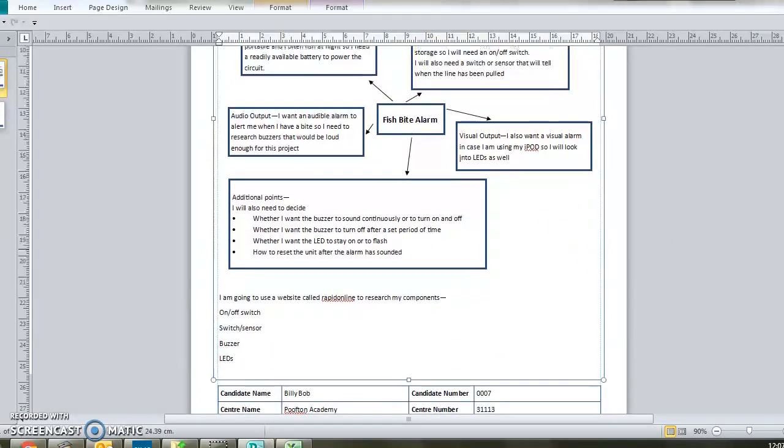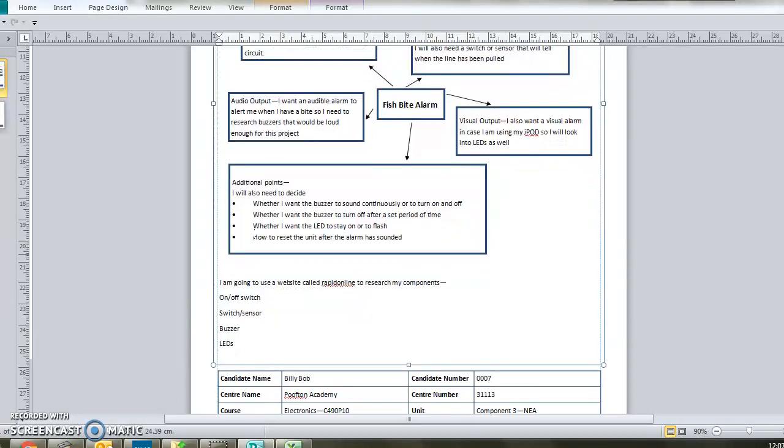And then I've said, okay, I'm not going to research batteries because the components we use are going to end up needing a 9-volt battery 9 times out of 10. So I'm not going to spend my time researching batteries. I'm going to research my on-off switch, the switch or sensor I'm going to use, the buzzer and the LEDs. And that's going to be on the next couple of pages. So, next place to stop, Rapid Online.